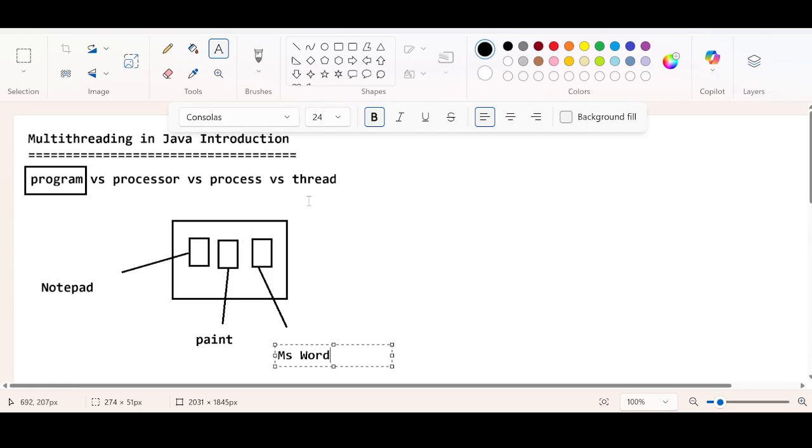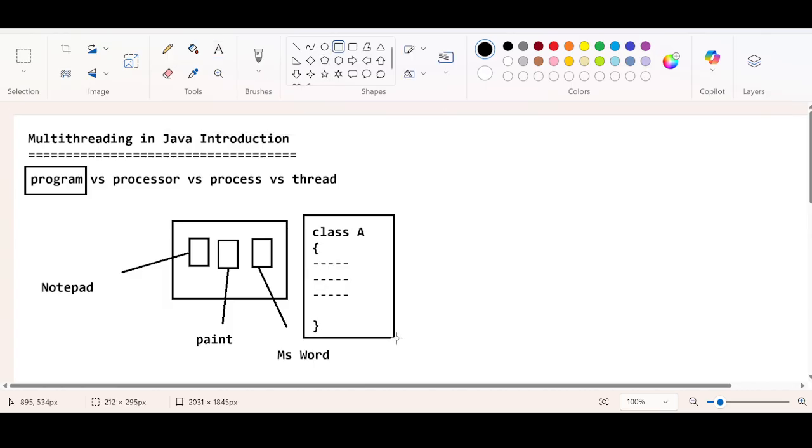So in one line, a set of instructions written in any language and stored in the hard disk is called a program. What about Java? Let us say you have a Java class file here with some instructions inside. This is also a program.